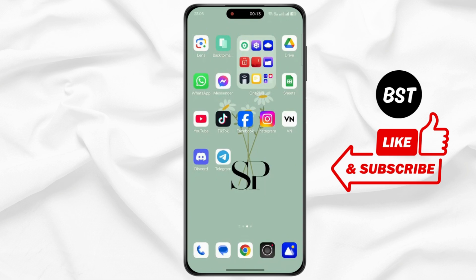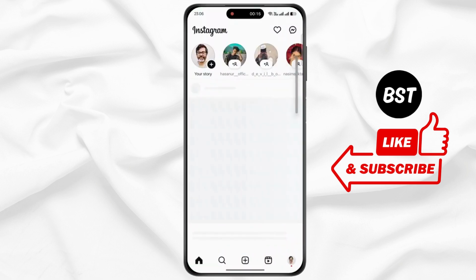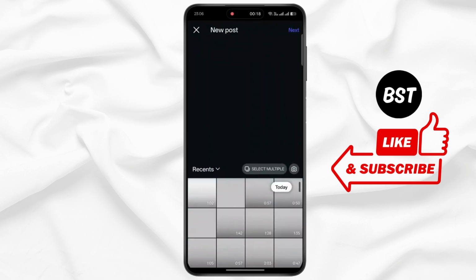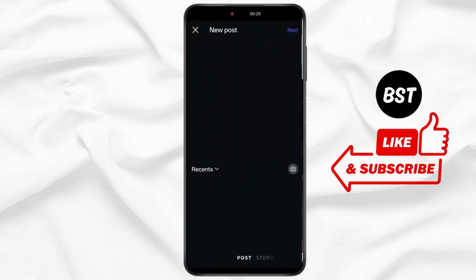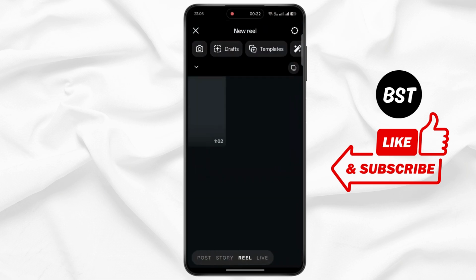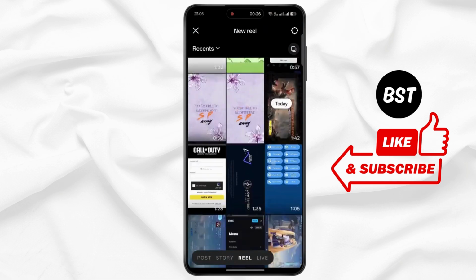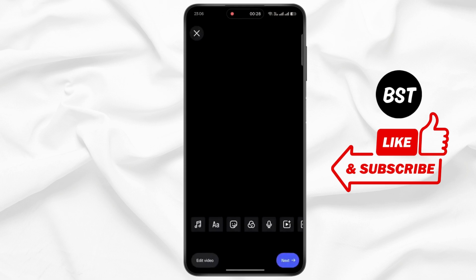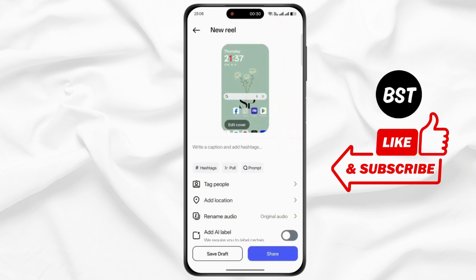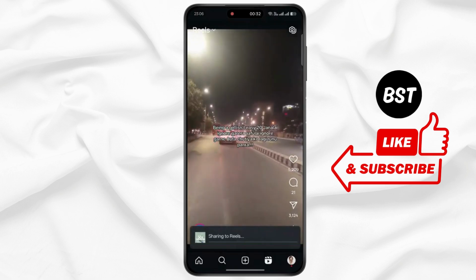First of all, open up Instagram on a device. Now tap on the plus icon. Now select reel. Now upload a video of music. Now tap on next. Now click on share.